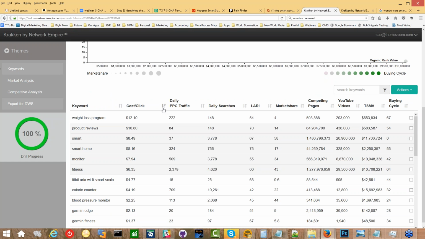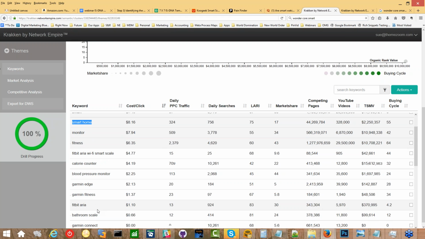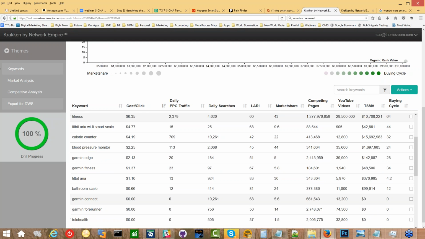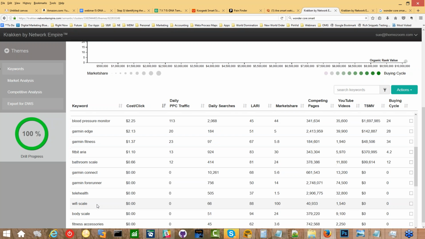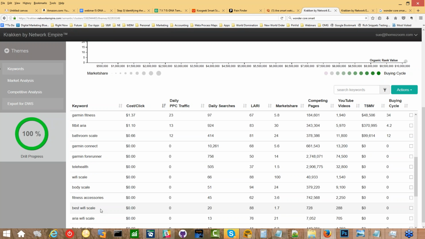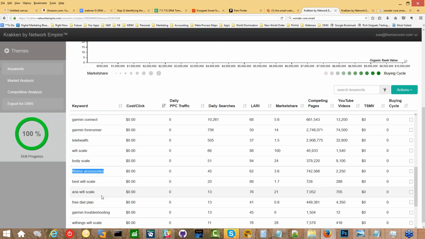Cost per click. Now, smart home isn't something that I've drilled into yet. I kind of think it's not going to be anything. I know more about smart homes, and I can't think of too much that's going to be in there that I'm really interested in. This is a lot of Garmin and a lot of Fitbit, a lot of very brand-specific stuff, unfortunately. Head scale, body scale, fitness accessories. I might try something like smart fitness accessories. See if that brings me back anything interesting.